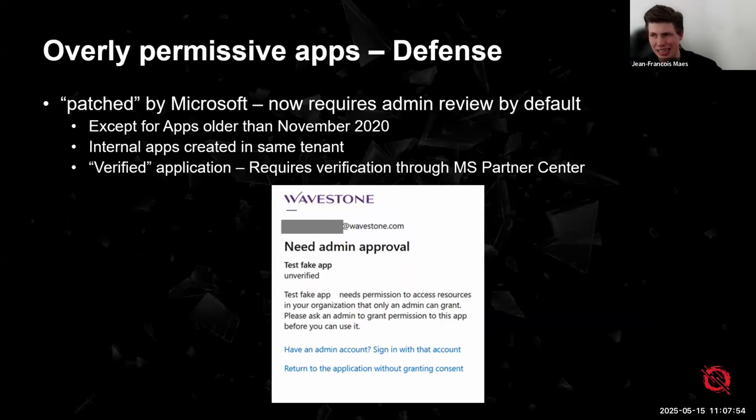Well, as it turns out, it's pretty straightforward to do because this was patched by Microsoft, right? Nowadays, third-party Office 365 applications require an admin to review the actual application before accepting it. However, there are some exceptions to this rule. Any Office 365 application that was built before November 2020 is exempt from this particular patch.